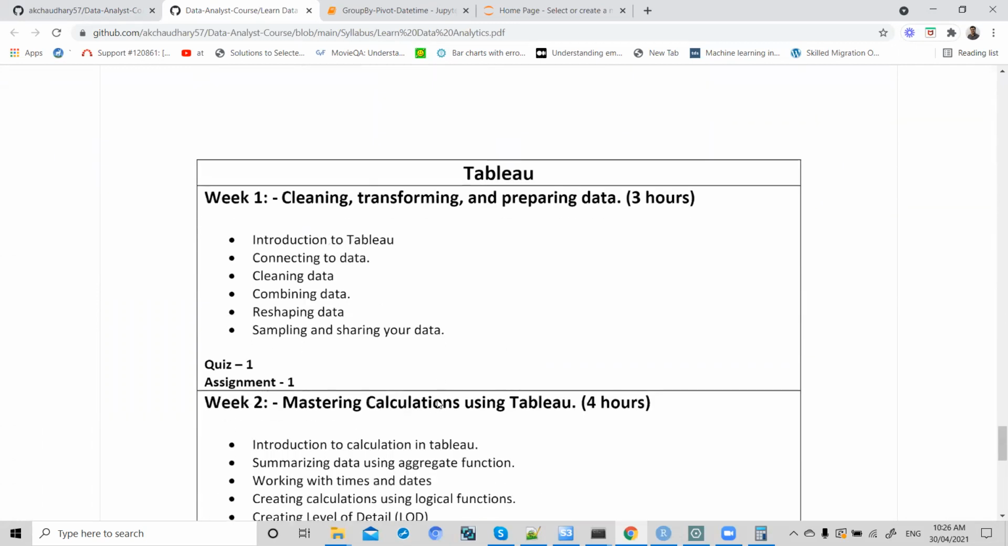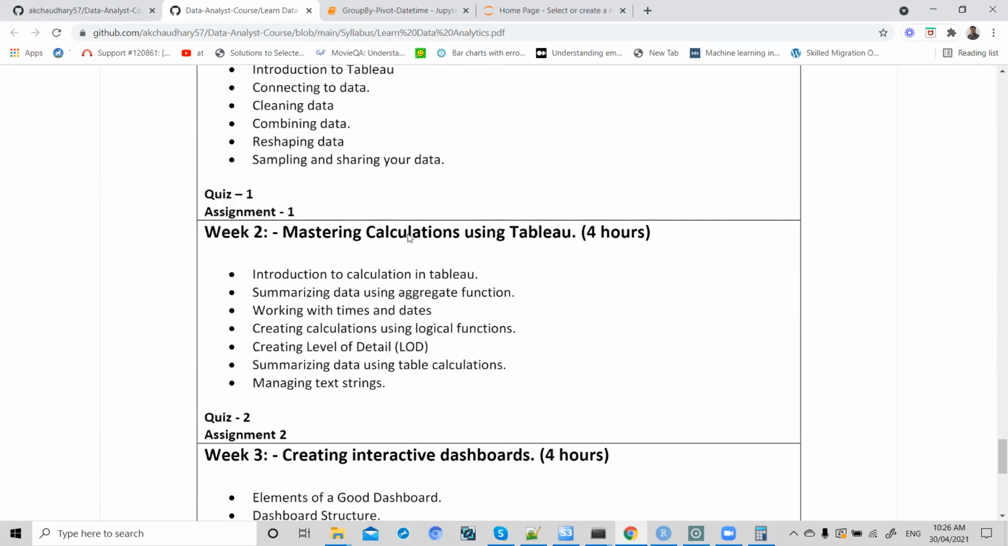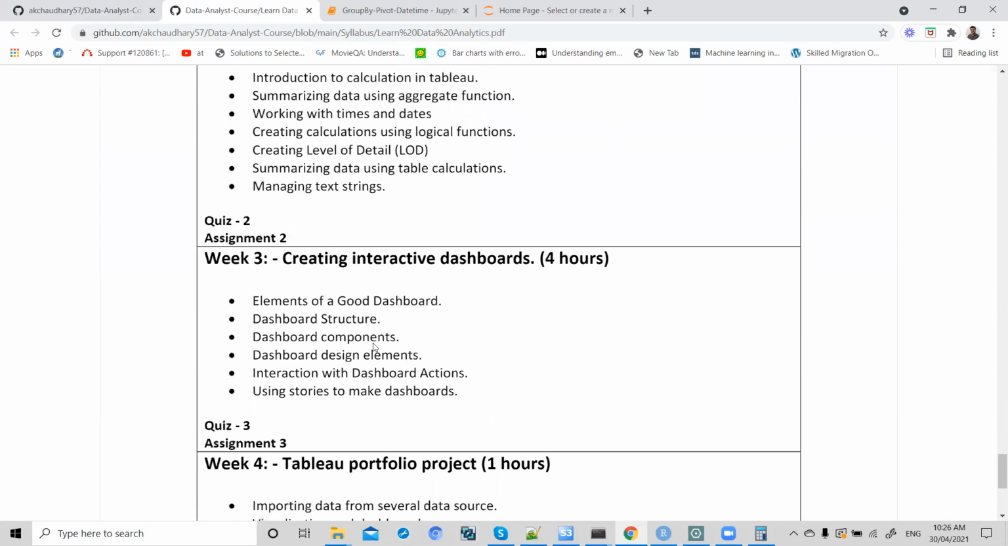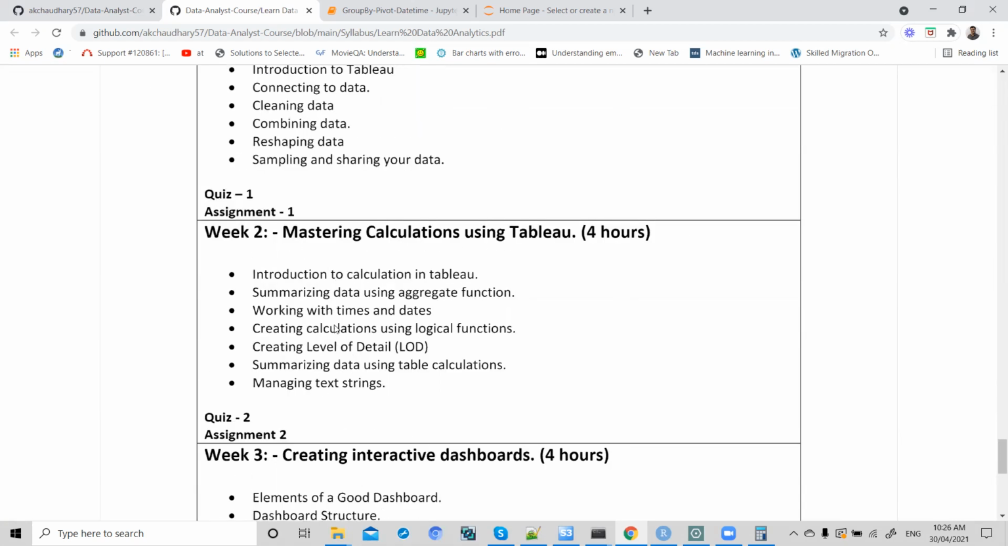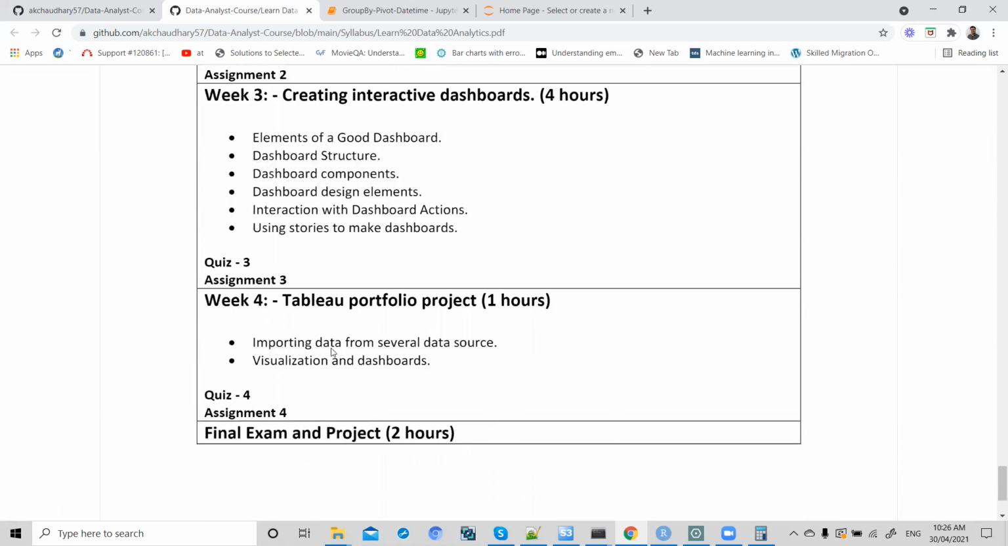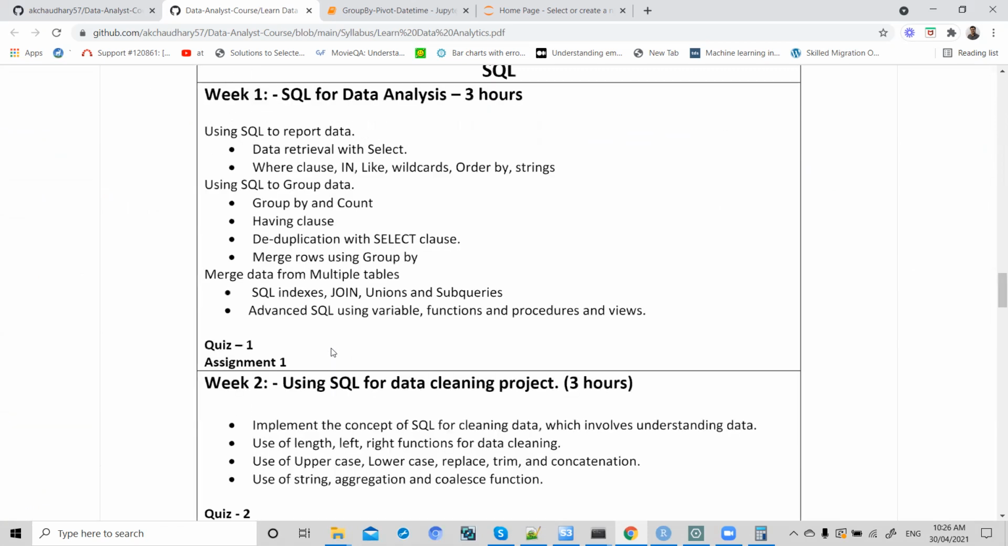And in Tableau, we have almost completed week 1 cleaning and week 3. We have also made one dashboard. So we will complete week 2. This part is remaining, and we will even make one more portfolio project.